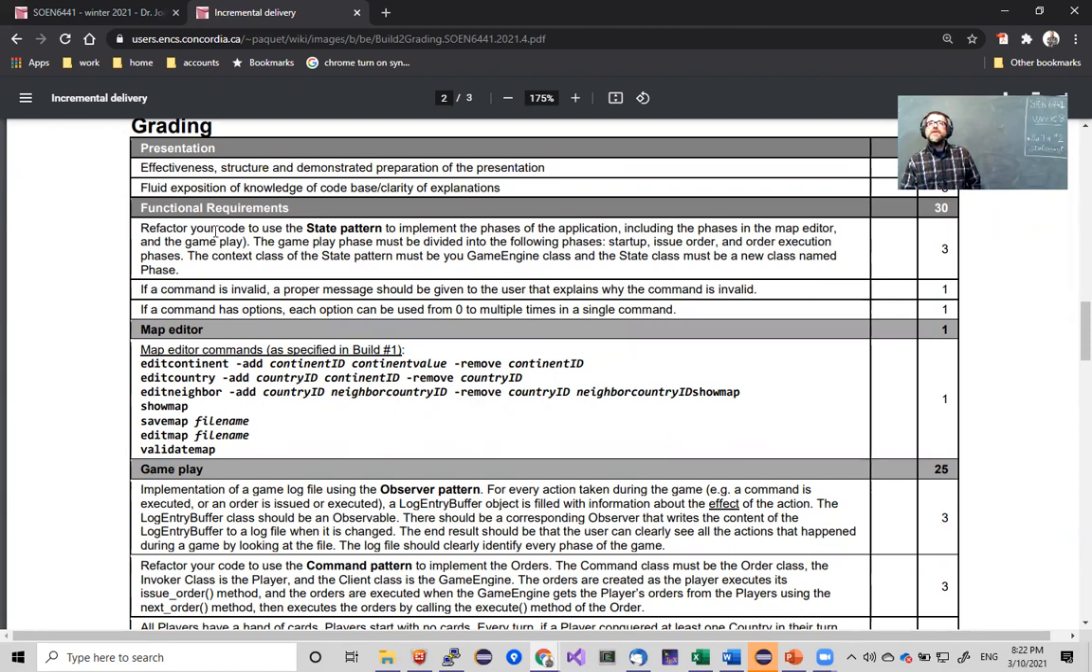So first functional requirement, you must refactor your code to use the state pattern to implement the phases in the application. So for example, you have this map editor phase and you have the gameplay. So these are two phases in the use of the application. So it should be possible that you start this application in the map editor phase. So then it's going to be in this particular phase. So there are some commands depending on what phase you are in that should be invalid.